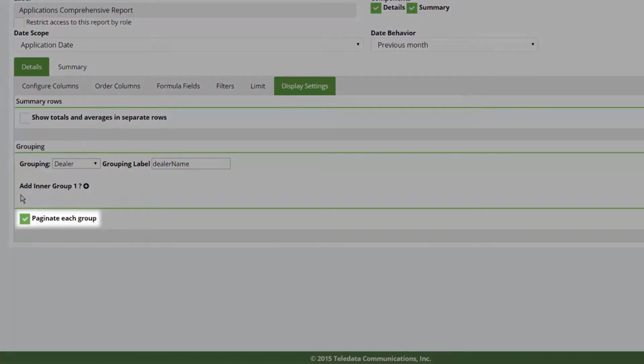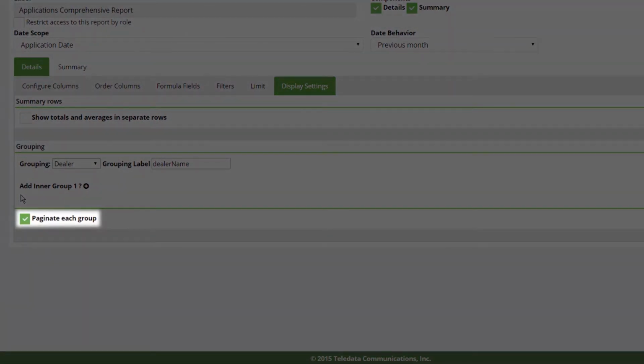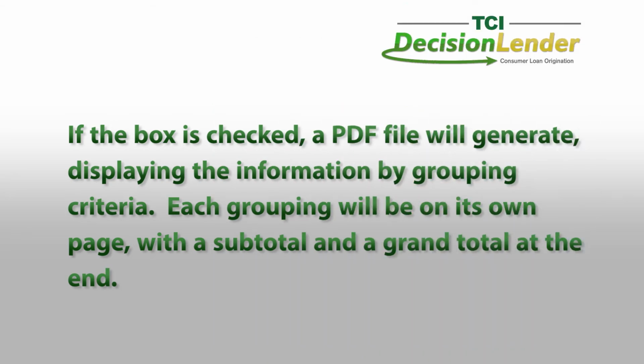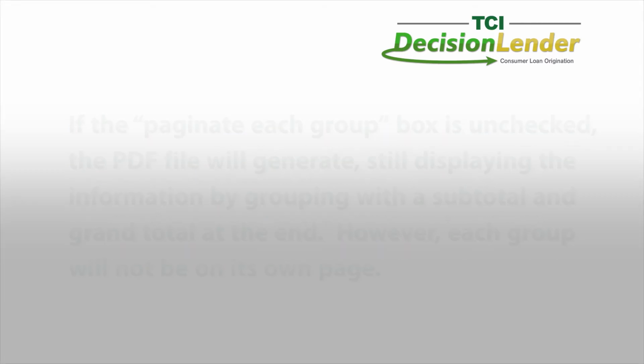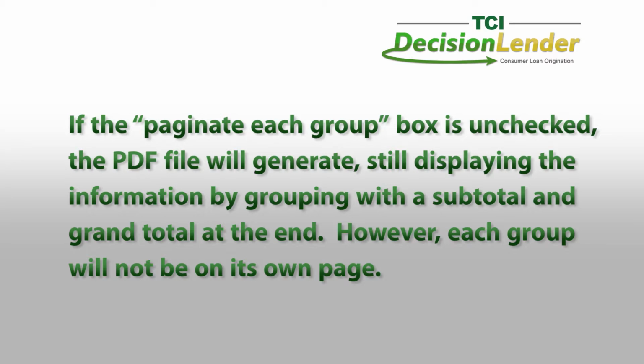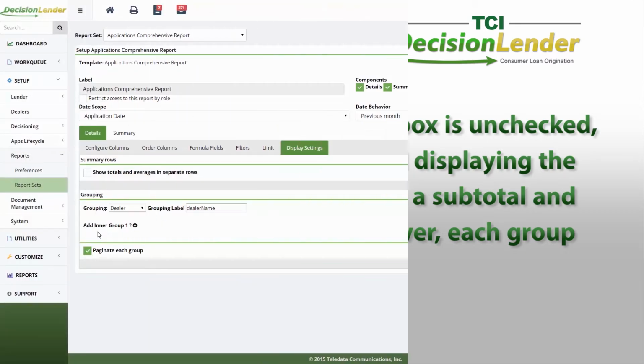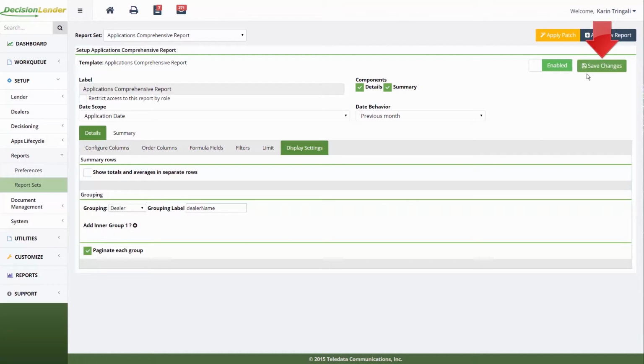The Paginate Each Group checkbox will only impact a PDF report. If the box is checked, a PDF file will generate, displaying the information by grouping criteria. Each grouping will be on its own page, with a subtotal and a grand total at the end. If the Paginate Each Group box is unchecked, the PDF file will generate, still displaying the information by grouping with a subtotal and grand total at the end. However, each group will not be on its own page. Click Save Changes.